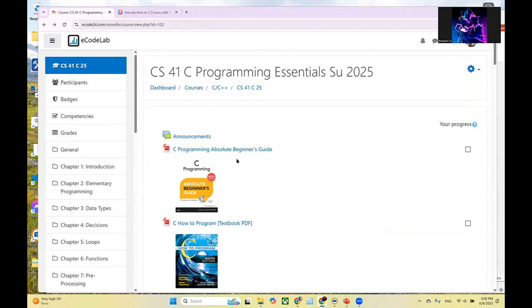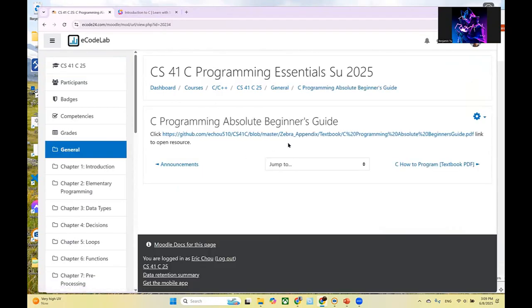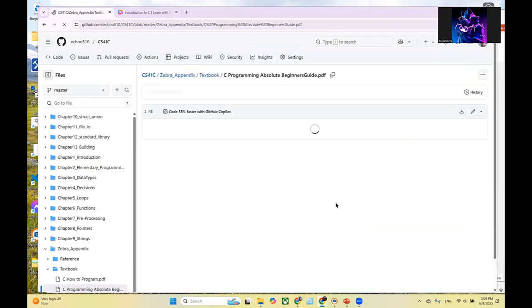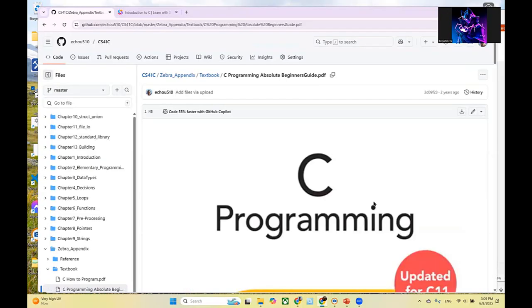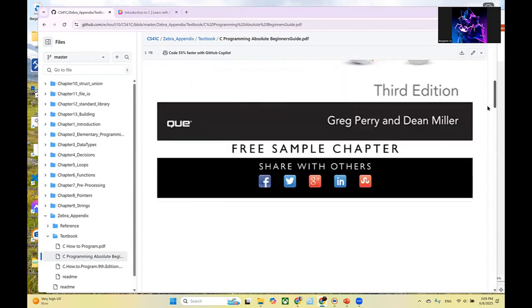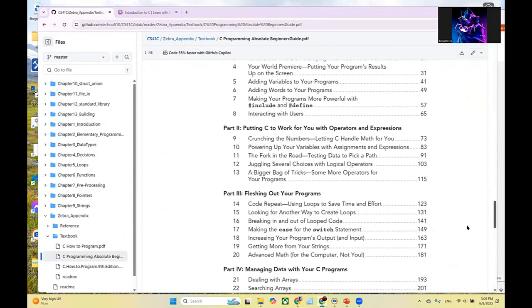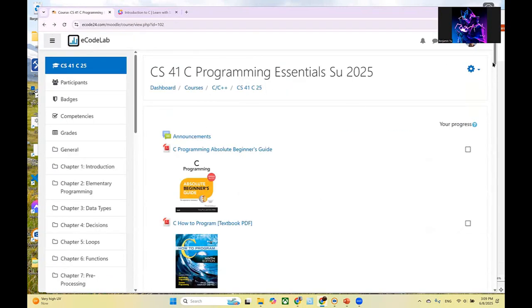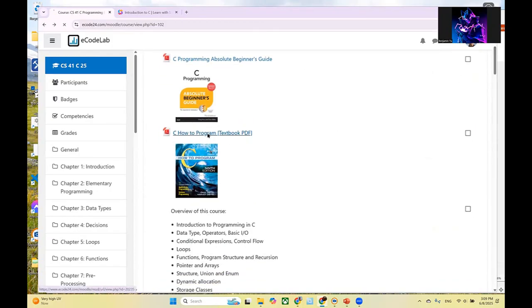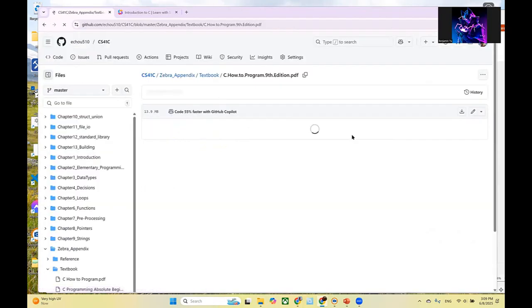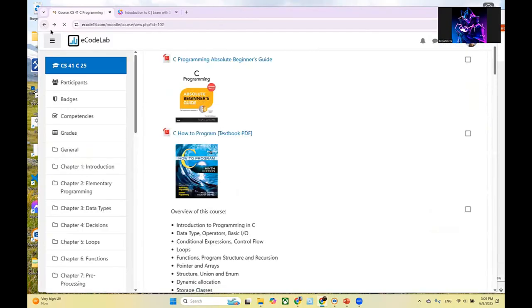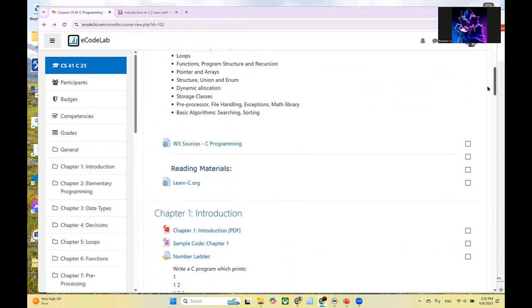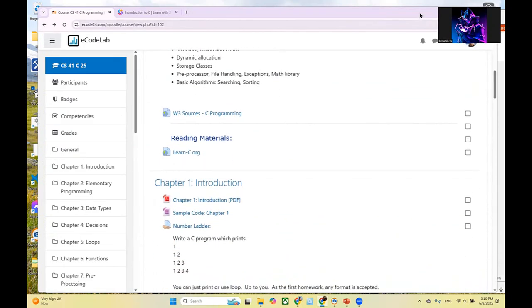And for textbooks, we have a C programming guide. This one is a PDF you can download. This is a very good C programming language course, a beginner's book. And then there's another one called How to Program C. Later there's a How to Program C++. Here again is another PDF file you can download. So here are different textbooks, but you need to study them by yourself. So now let's get started for the course.